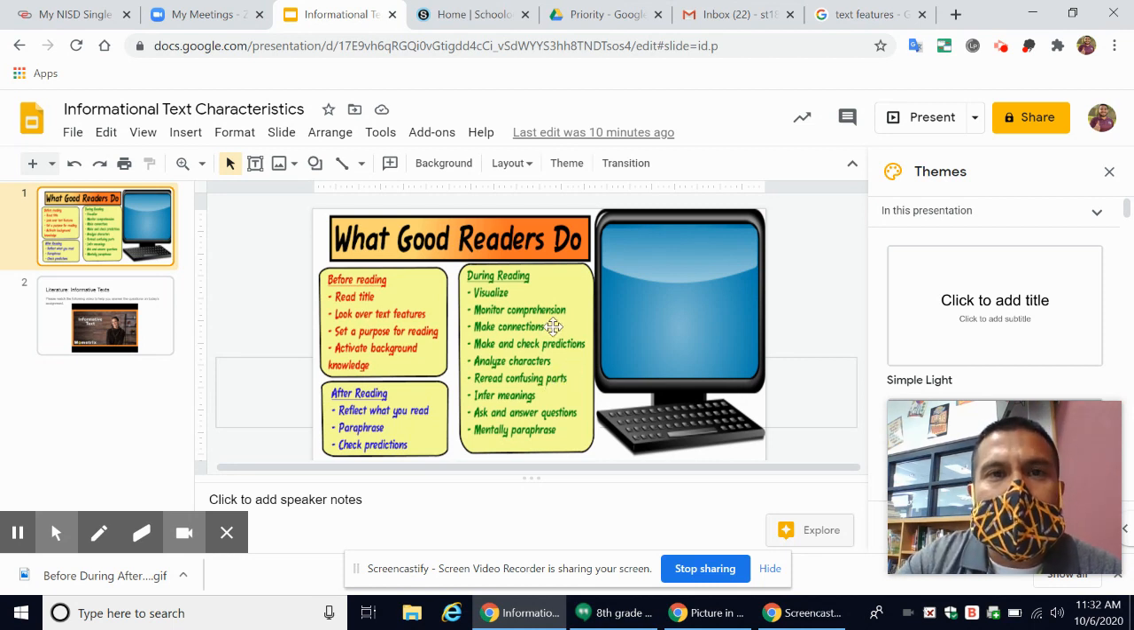Make connections as you're reading, like I was saying earlier. Apply whatever thoughts come into your head of things that have happened in your life before, or things that you've read about or watched on TV. Those are all personal connections you can make to an article or to another film.